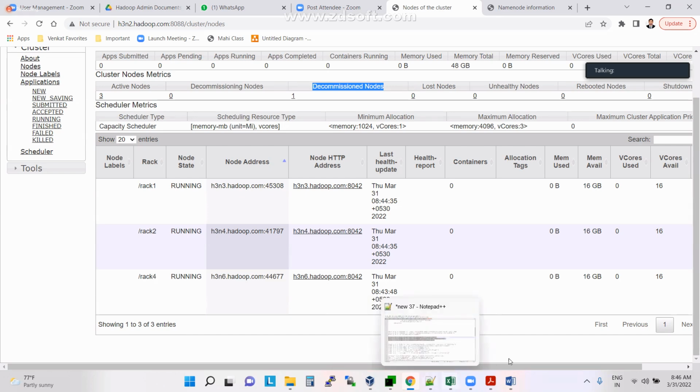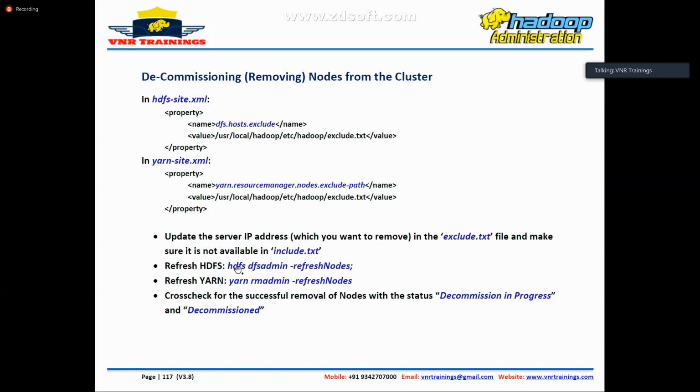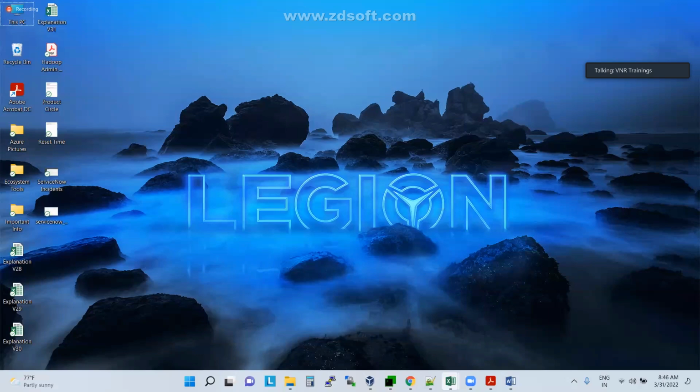So that's how you will be adding the nodes. But while decommissioning, refresh nodes of HDFS and refresh nodes of YARN, these two are important commands. Once decommission is completed, how do we remove the node? Once the node is successfully decommissioned, wherever you used these properties, you need to remove the entries.